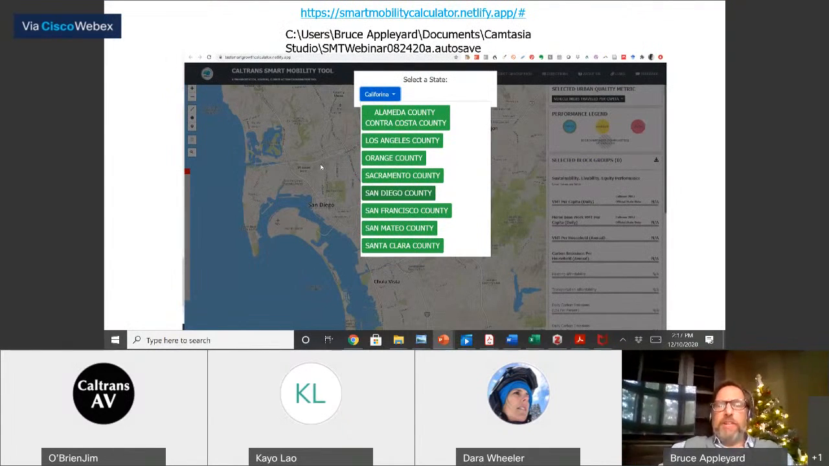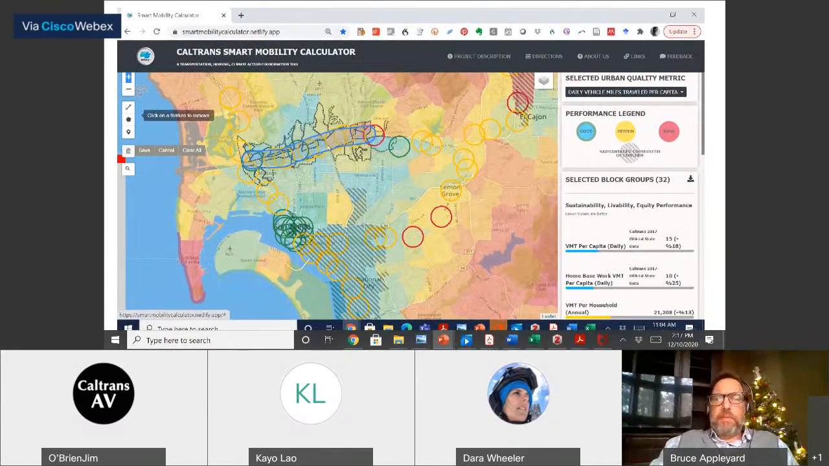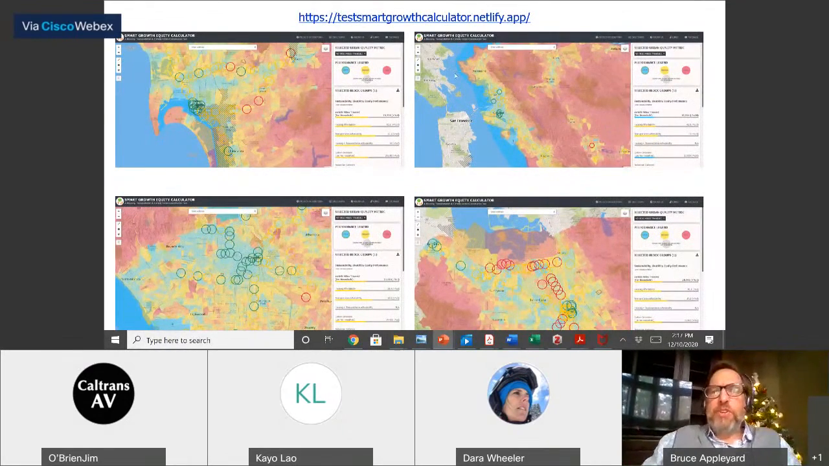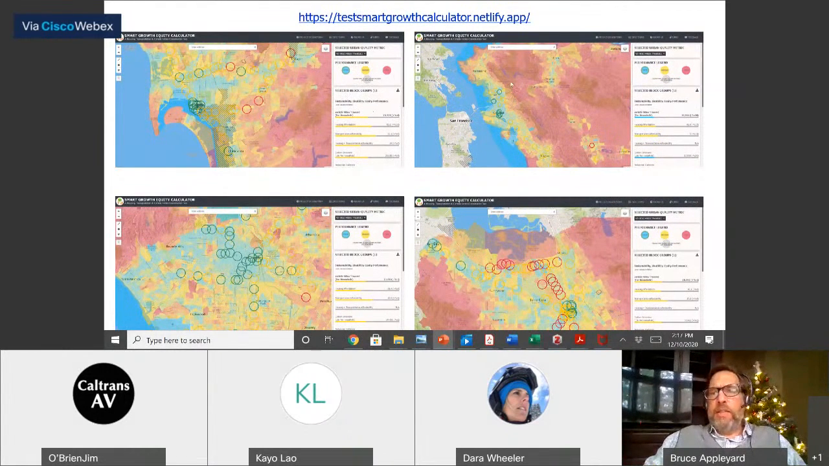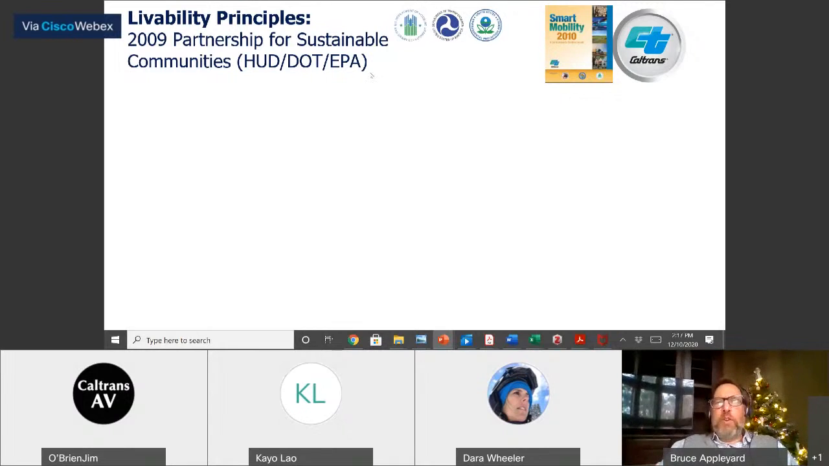Okay, so I hope you all got a chance to see how to use the Smart Mobility Calculator. We have all the major metropolitan counties in the state covered, so it should be useful to many of you in your corridor planning efforts. Now, before we start going into the livability calculator, we're going to take a little step back. And by the way, I'd be happy to look at the Smart Mobility Calculator during the Q&A session if you have more questions.